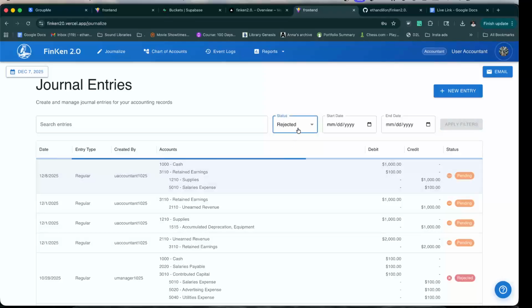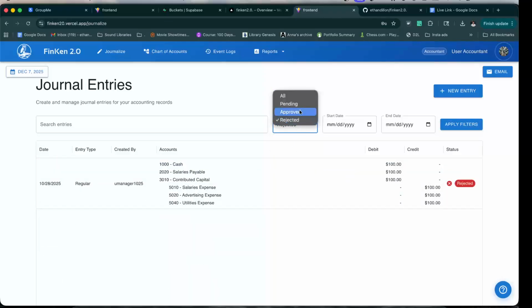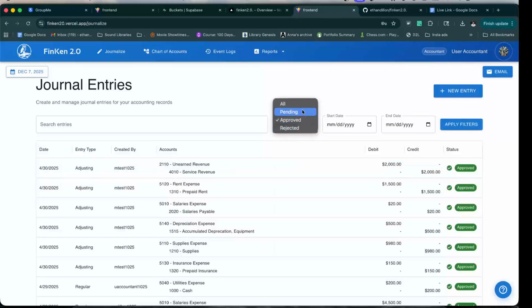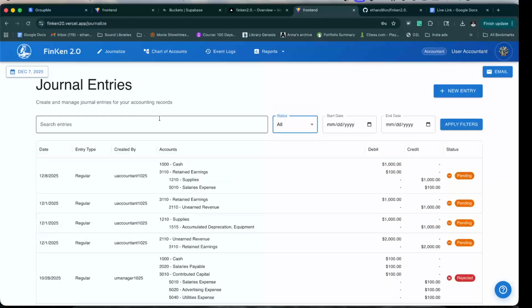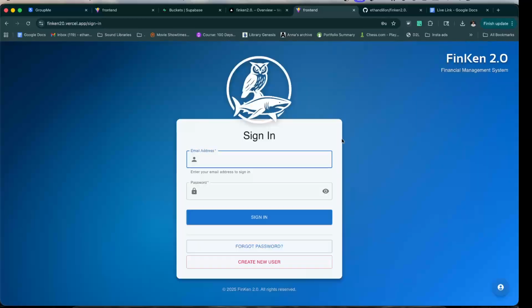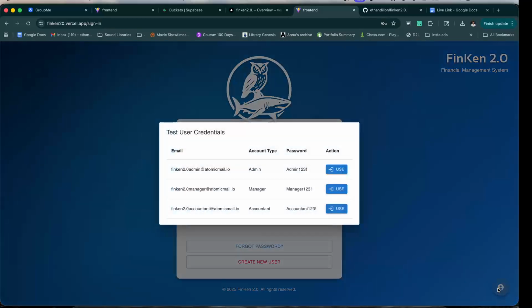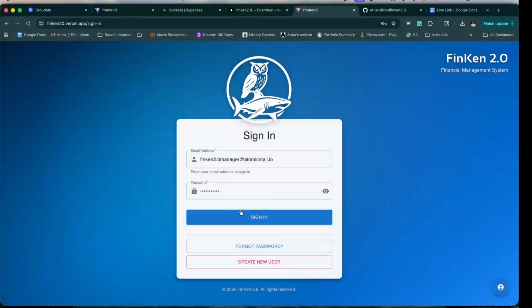You can also filter by approved entries, rejected, and pending entries, just for easy access. You can sort by date, search entries, all that good stuff. So let me show you the approval process as a manager.